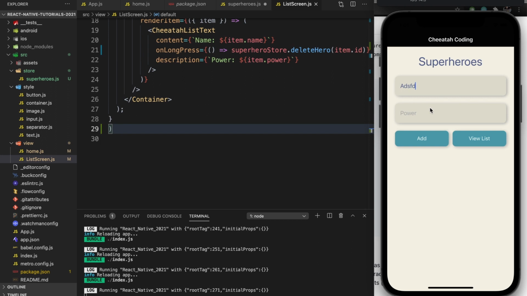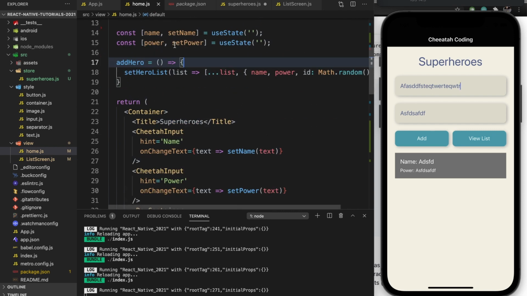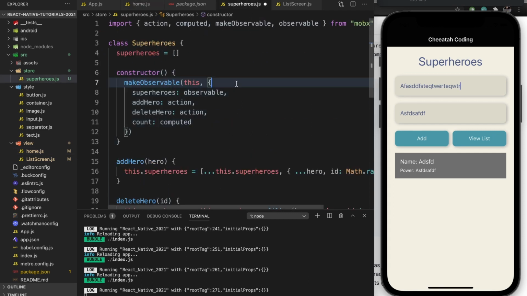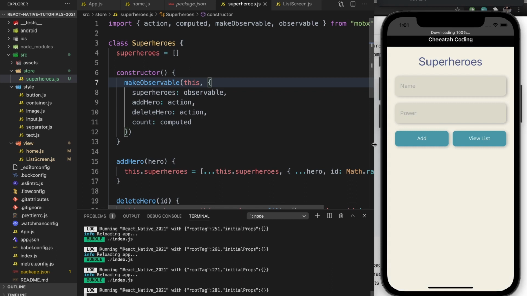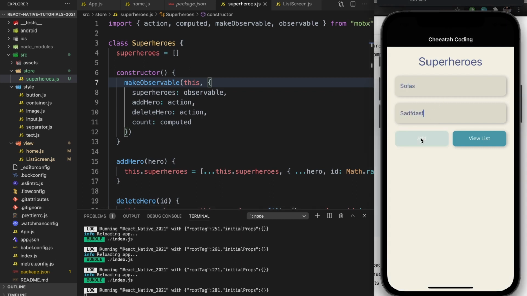Let's add something here. Let's add one more. And I forgot to add that. Oh, I forgot to save this. Okay, so save. Reload. Let's add some stuff here. And add.